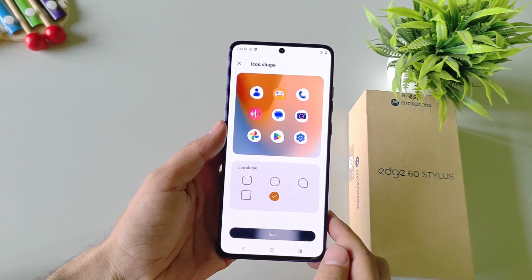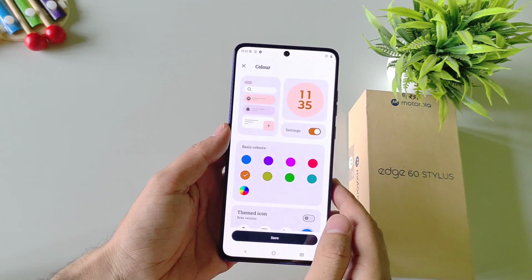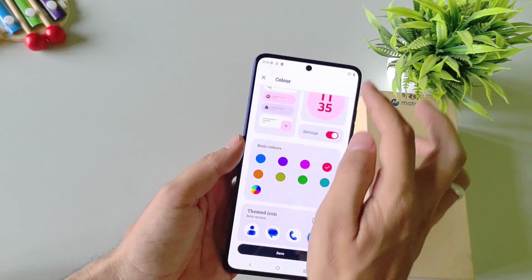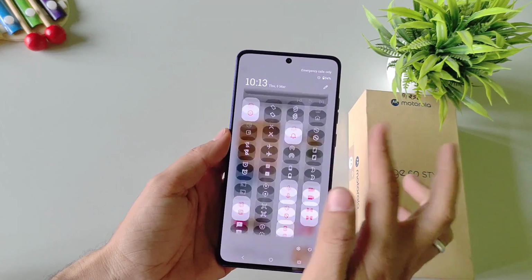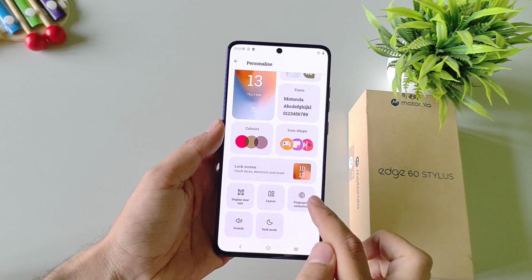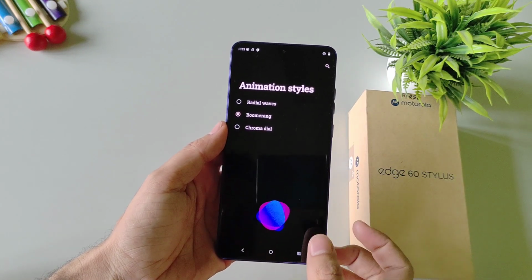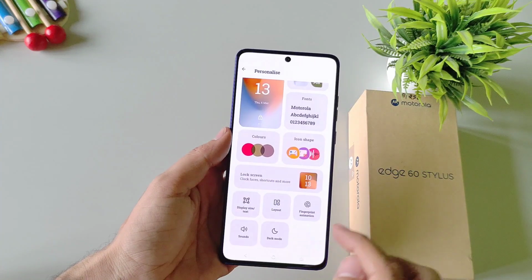Select your favorite one and then click on save. You can change the UI color. Select your favorite one and then click on save, then it will change the UI color for you. You can change the fingerprint animation. Whenever you unlock your smartphone with the help of fingerprint, it will show that specific animation.